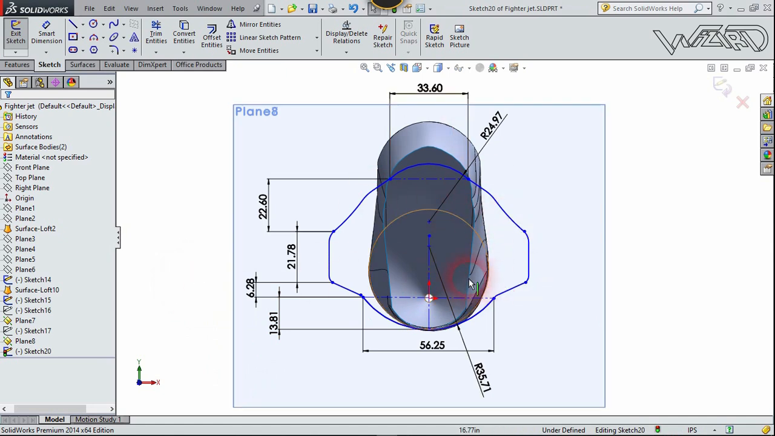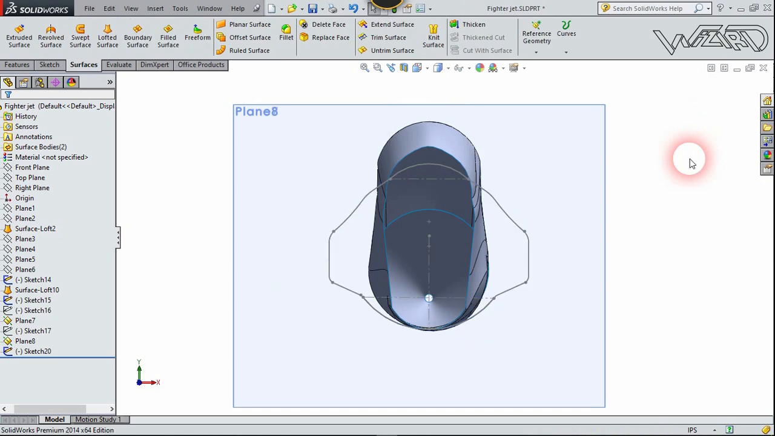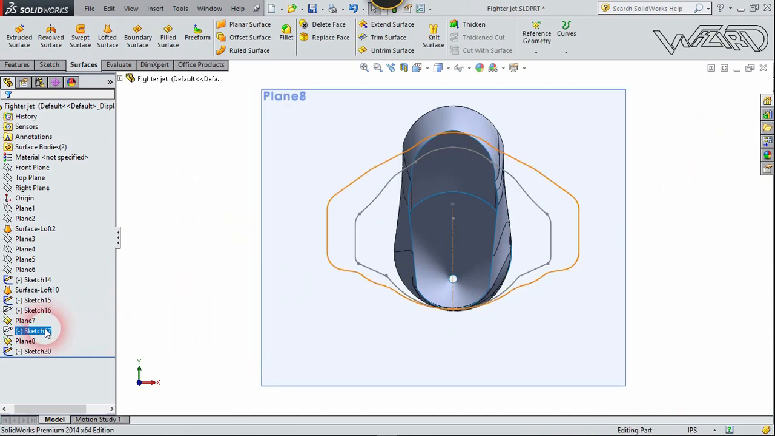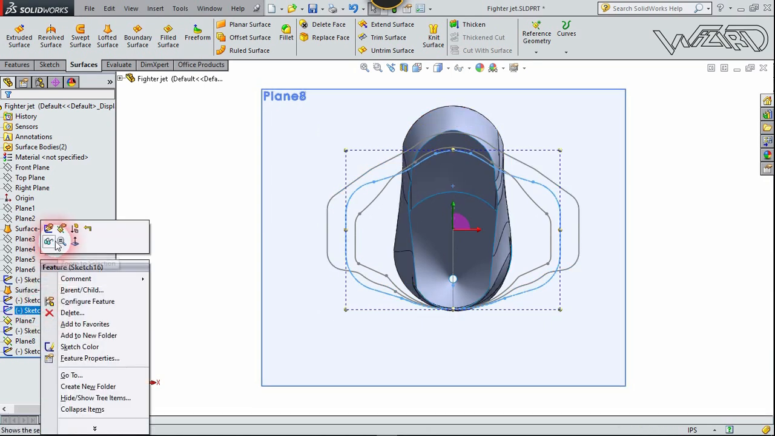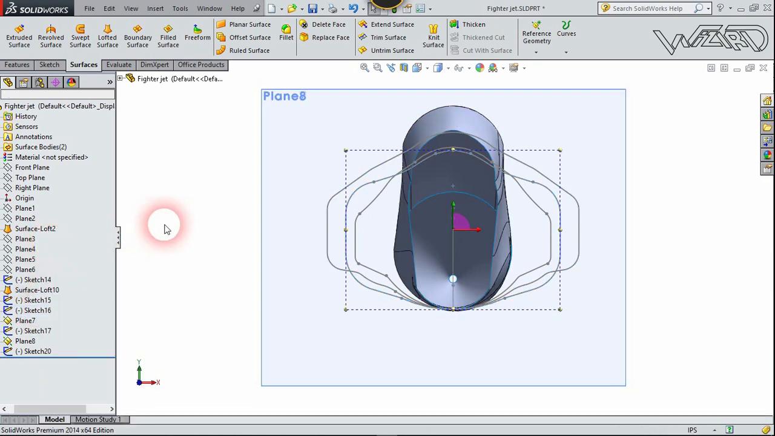I have provided dimensions for you. You can use them to make this sketch. You can just modify this sketch if you want to. And now let's exit the sketch. Now let's unhide the previous sketch. Right click and choose show. And one more time, right click and choose show.